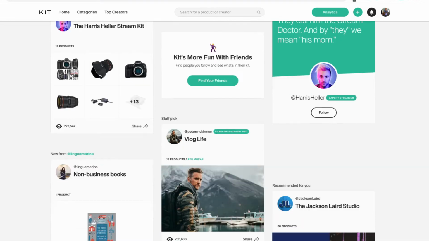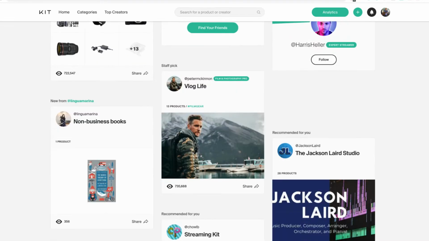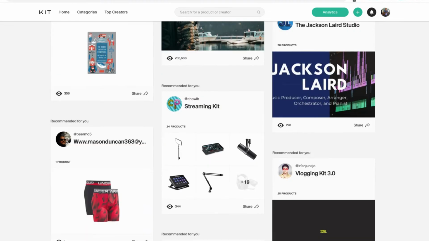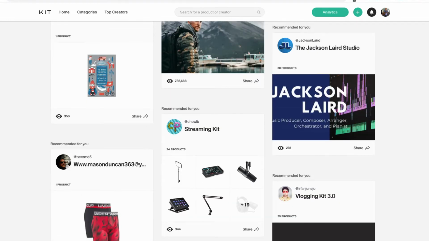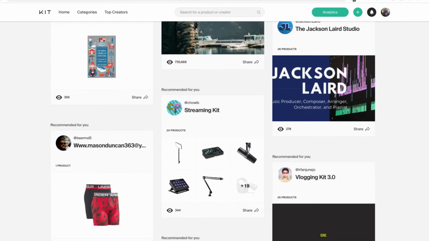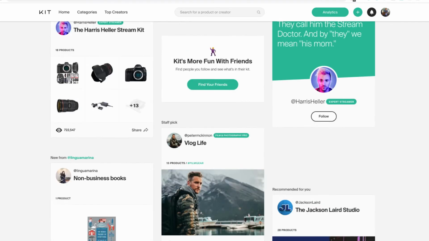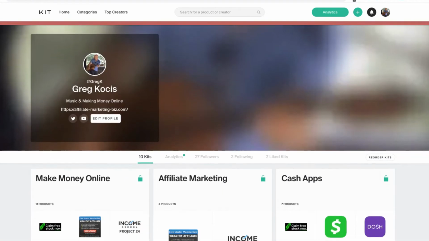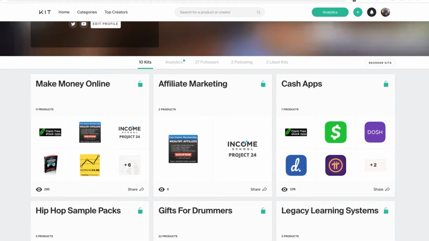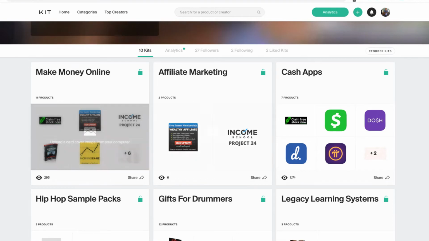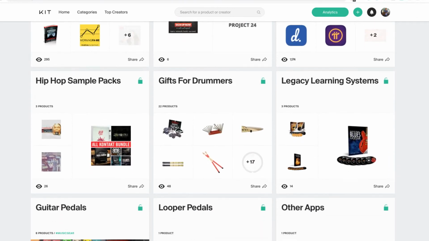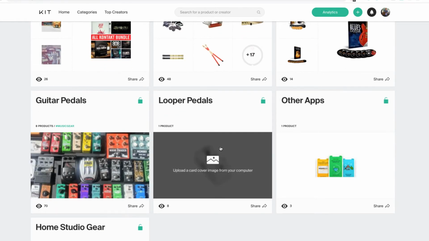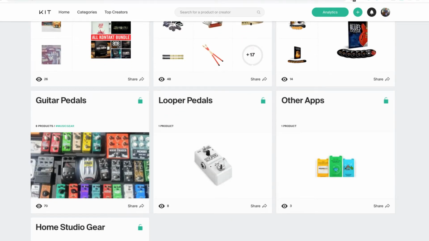But there are other places online that you can use. Kit, for example, here. This is a place where everyone can promote their affiliate links, and you can create kits around certain topics. As you can see, there are lots of different ones here. Here's a streaming kit made by someone, and these could be influencers, this could be you, this could be anyone. I'm going to go to my kits here, view my profile. I have a bunch of different kits here: cash apps, affiliate marketing, making money online, and these are all affiliate links, gifts for drummers, hip-hop packs, guitar pedals, looper pedals, other apps and such.